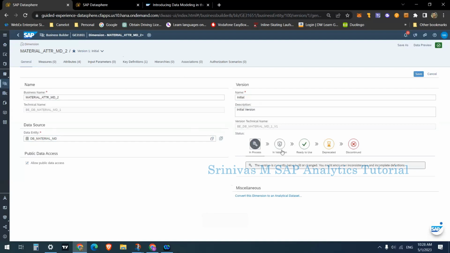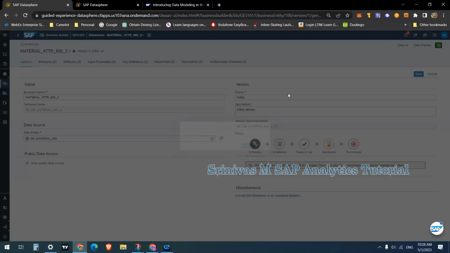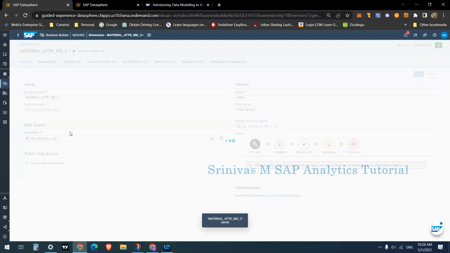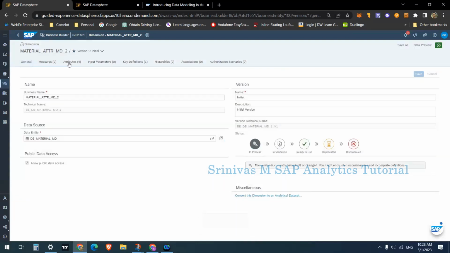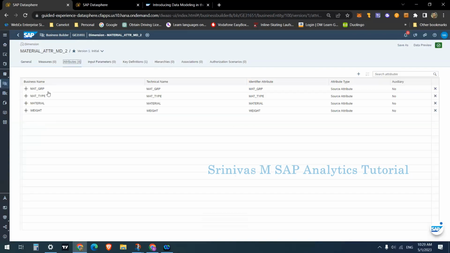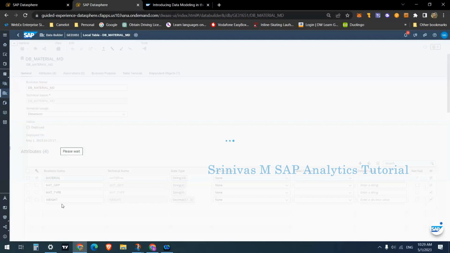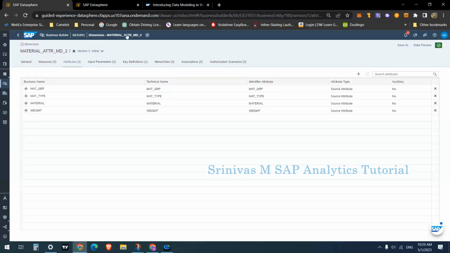But before going to these, first we need to understand the above ones. Go to measure section. You have unsaved changes, cancel. So first click on the save button here. So this one is saved. Now on the top, in the attribute section, you see 4 are there. These are the 4 columns which are available in my table. If I go to my data builder under master data table, DB material MD, I have 4 columns. So these 4 columns came into my model: material group, material type, material weight and all.